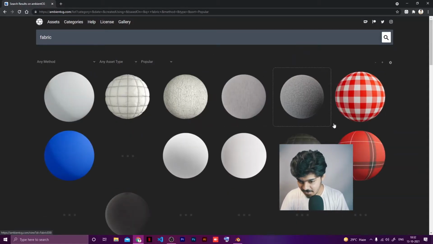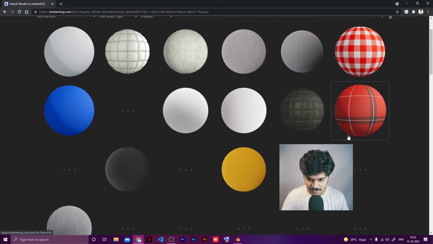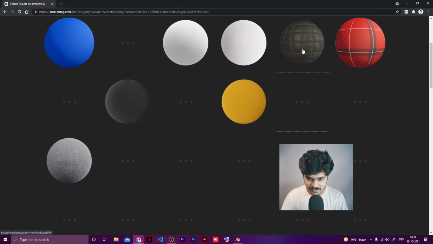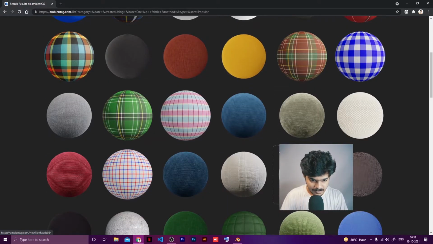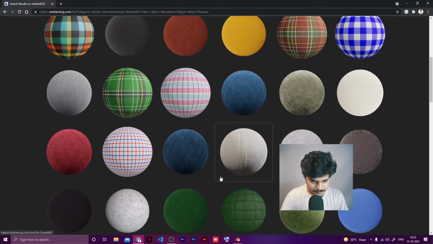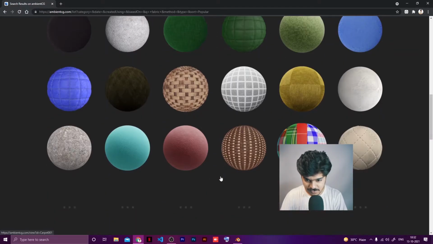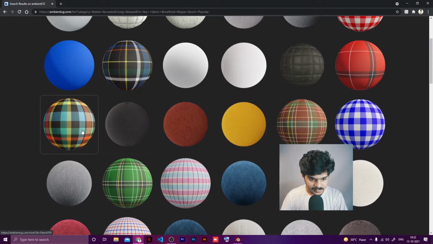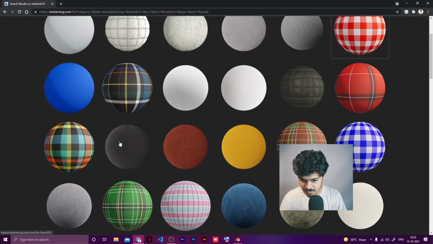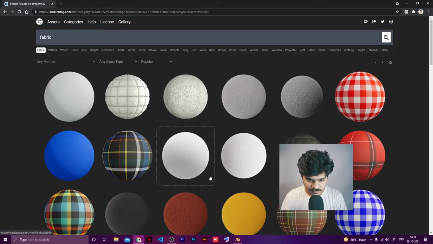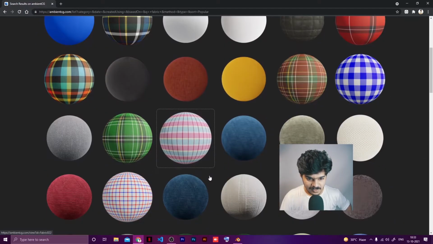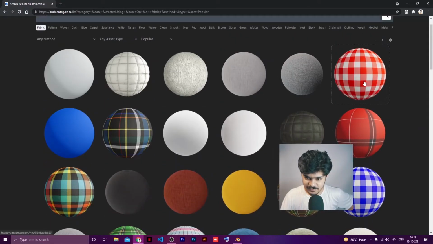We need something that looks like a cloth, and what would be a good cloth? This is like leather. I don't want leather. A good cloth that would look nice, something like this one or this one, right? This one looks nice, or this one. Choosing one from the list is so difficult. I think this one would look nice. Okay, let's go ahead with this one.